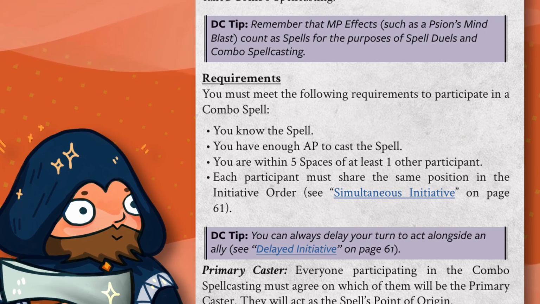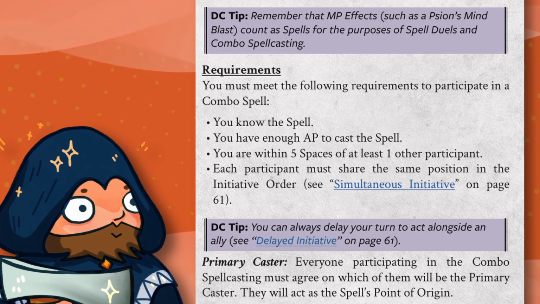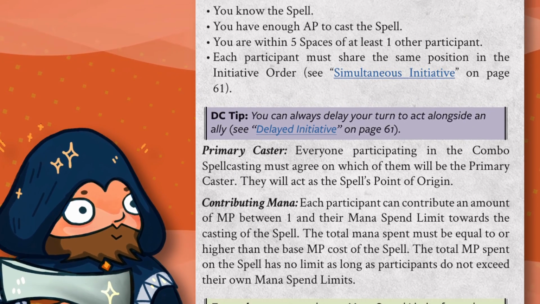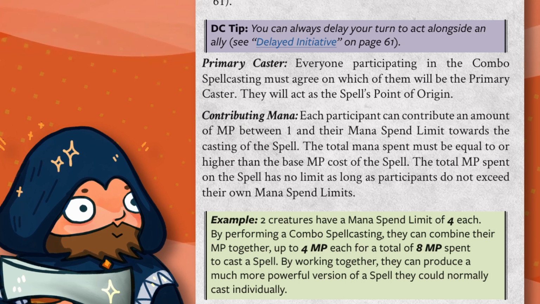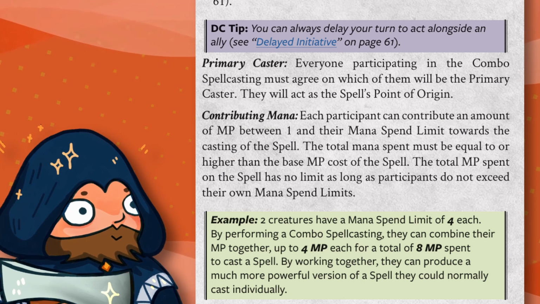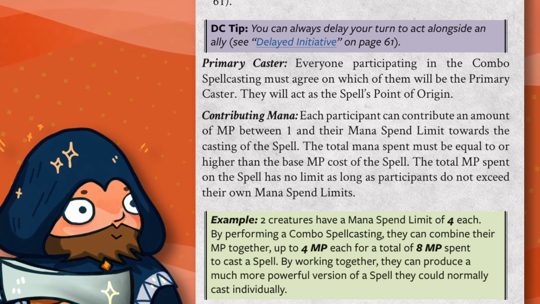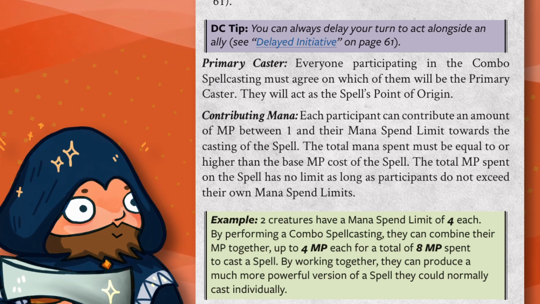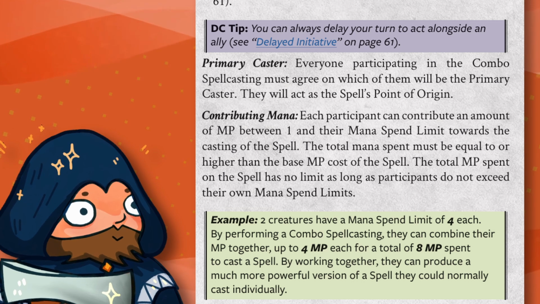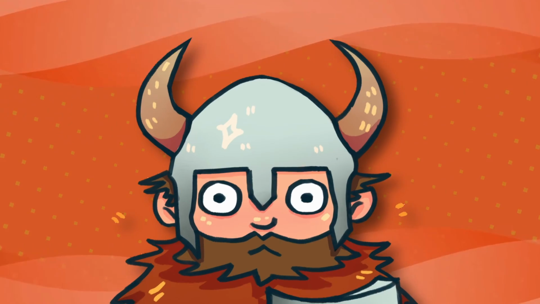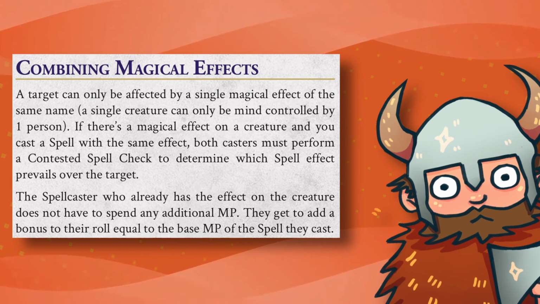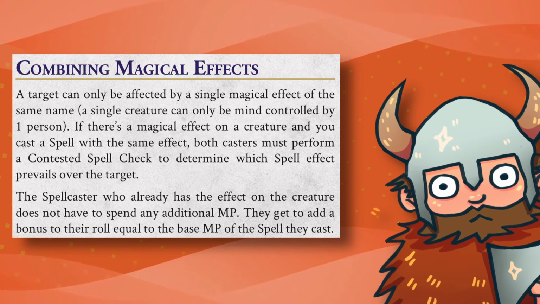Then, you'll decide who the primary spellcaster is to act as the point of origin, and then you can contribute mana points between 1 and your mana spend limit. The total mana points spent must be at least the base cost of the spell, but there is no limit to the total mana spent as long as no participant exceeds their own mana spend limit. Then finally, all participants must make a spell check, and the highest save DC among them is used to determine the outcome.